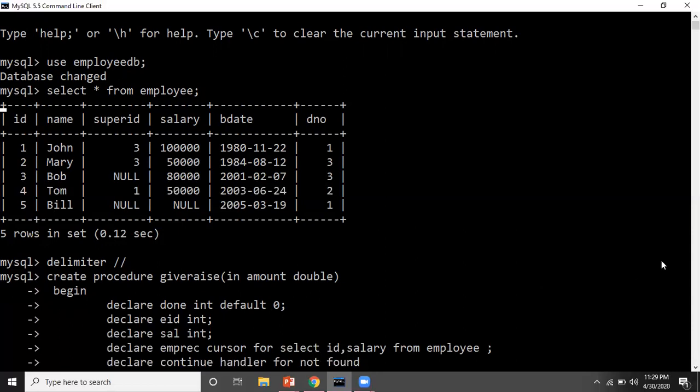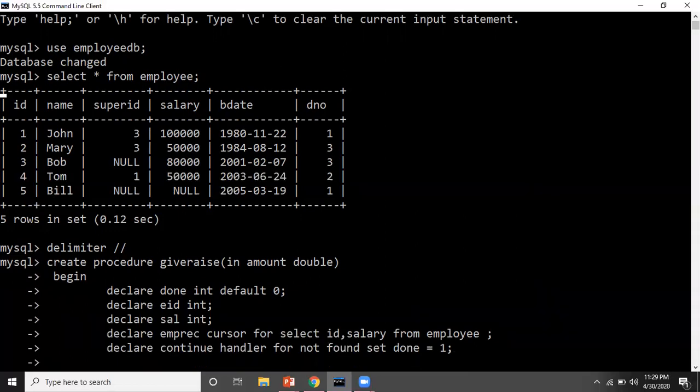And as soon as it becomes true, I want to set this done variable, which we have declared here as 0, to 1, right? So this is my handler. As soon as I stop finding new rows, I will set the done variable to 1. Till the time I'm finding the rows, this not found will be false and this done is 0. So till that time I should continue.